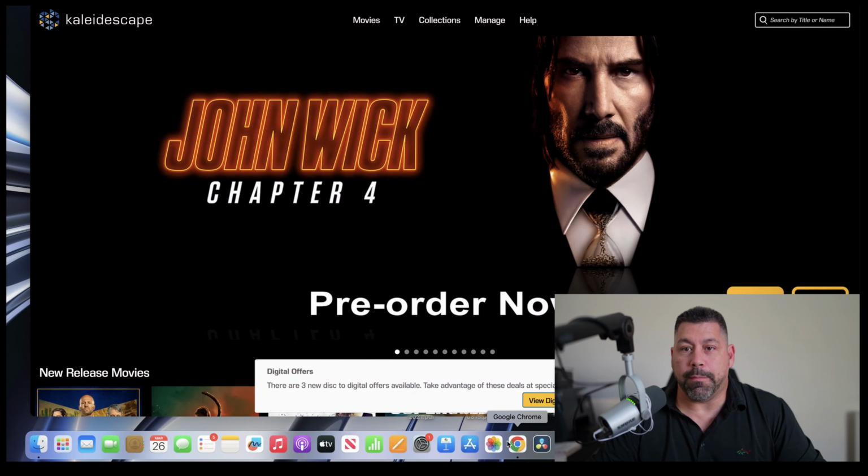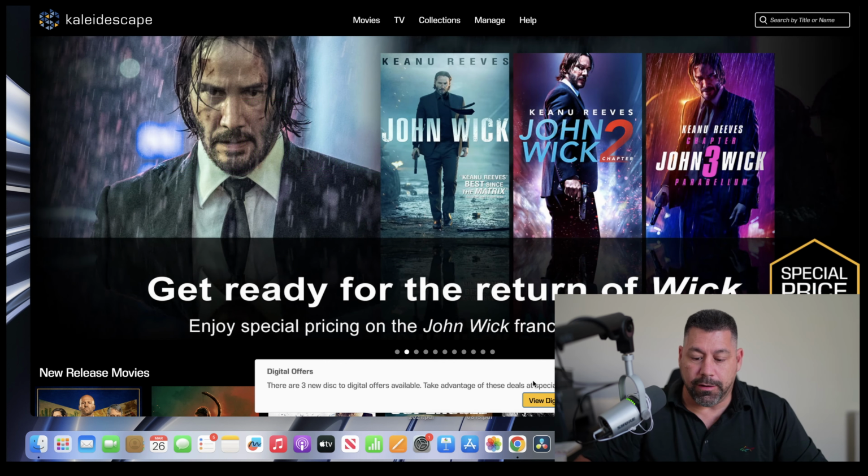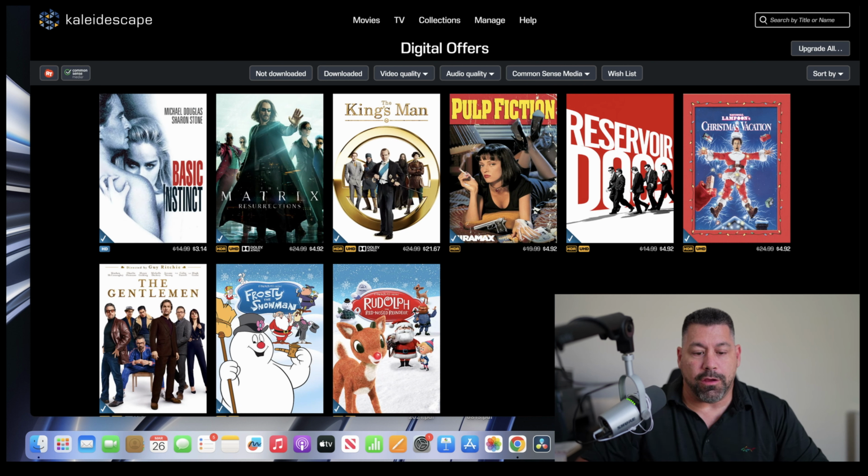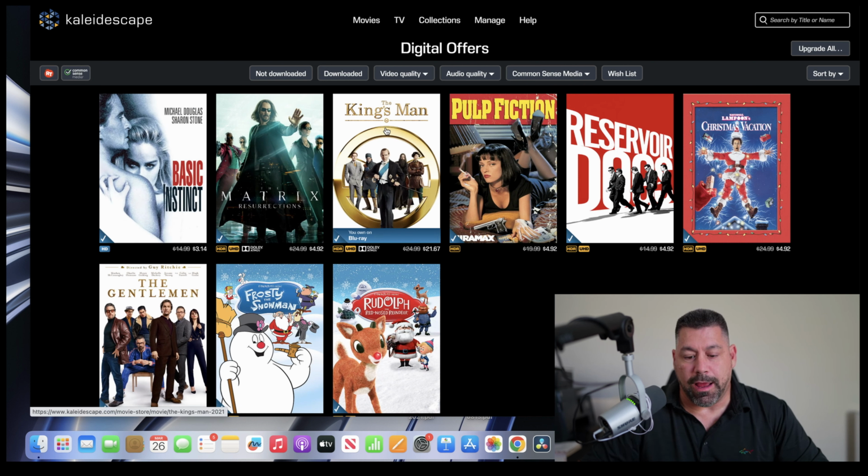All right, so we're back at my computer now. I have logged into the Kaleidescape Movie Store website. And as you can see, down here on the bottom, it shows View Digital Offers. I'm going to go ahead and click on that. Now you will see the three movies that I have for digital offer. The first one being The Kingsman that we did.